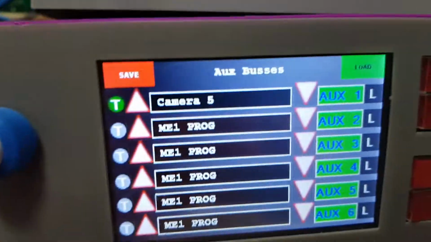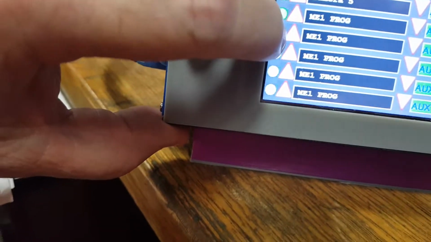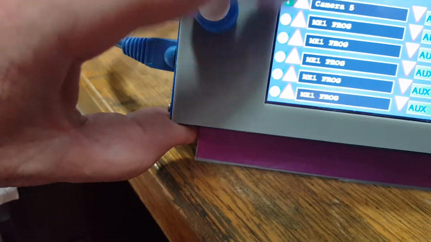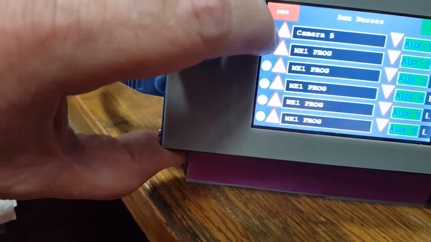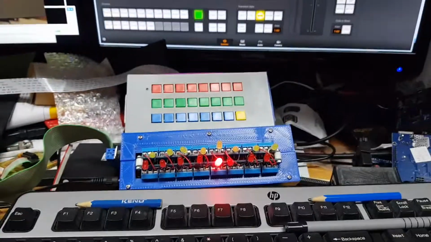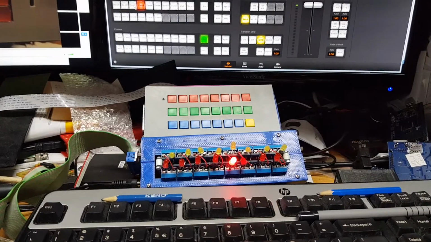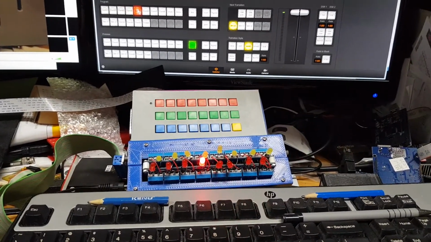Now, this same thing can apply to all 6 Aux buses, if you've got 6 Aux buses all allocated to doing ISO record tallies. You can set them accordingly, and of course you can turn them off and just run normal operational mode as selected by the actual main control panel.